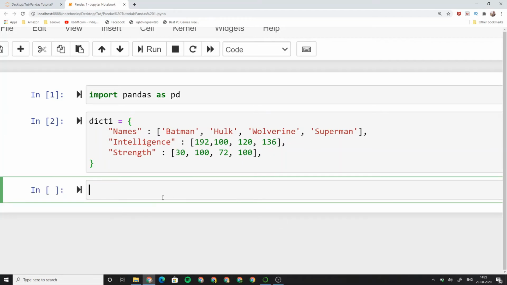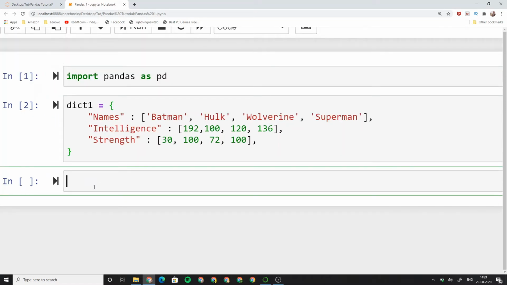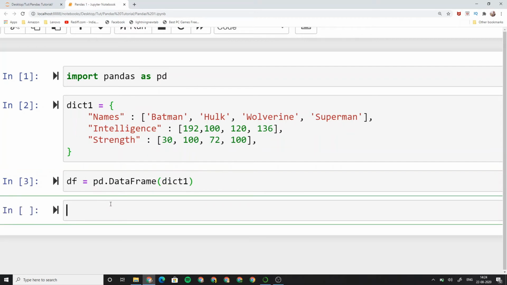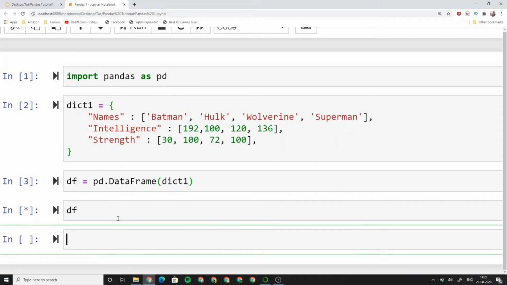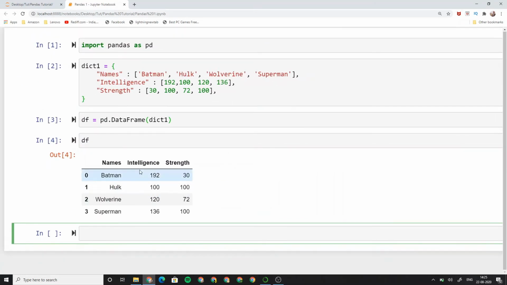So I have created a data here. Now what I will do is I will write here df equals to pd dot DataFrame and pass here dict1. When I execute this, it has created a data frame for me. You can understand it as if it has created an Excel file which contains the data of this dictionary. So if I print it here, you can see that I have created data like this.